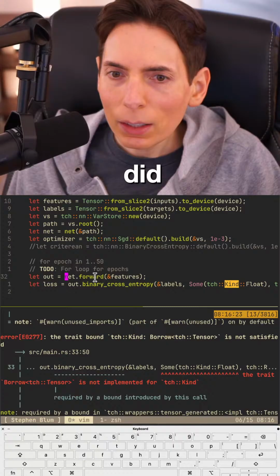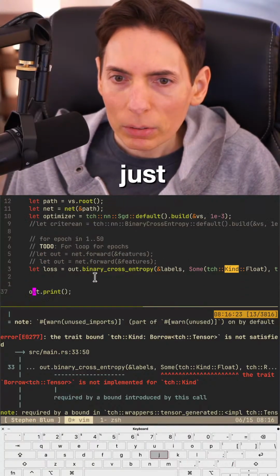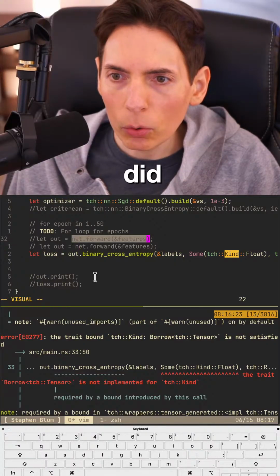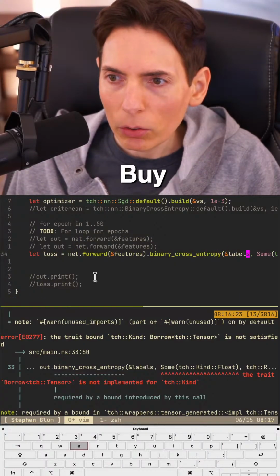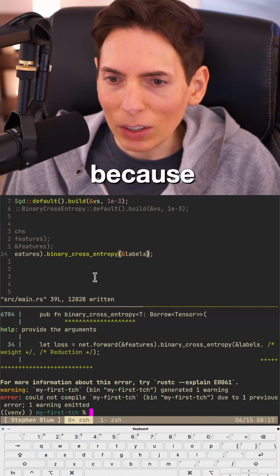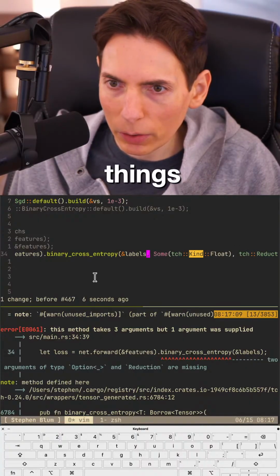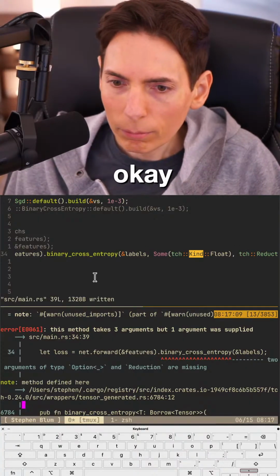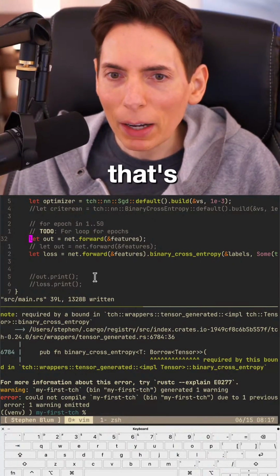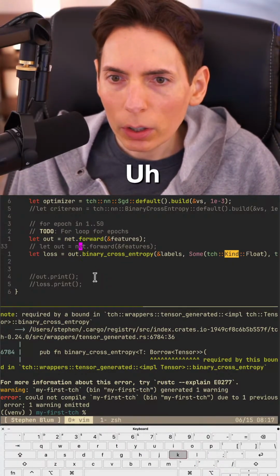What if we tried this? What if we just did, let's not print this. What if we only did the loss? So we did net forward features, binary cross entropy out. There. Is that going to work? Because that's like what the tutorial looked like. It still wants all the other things. Okay. So it doesn't matter. All right. That's fine. We don't need to worry about that. Out dot. There we go.